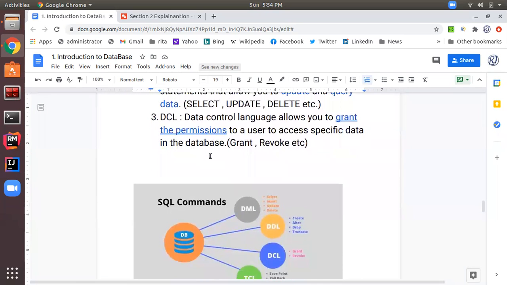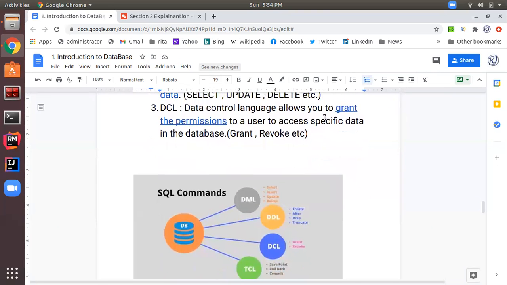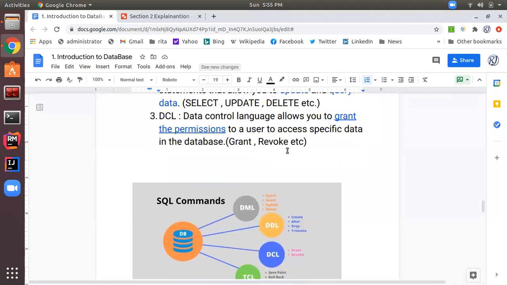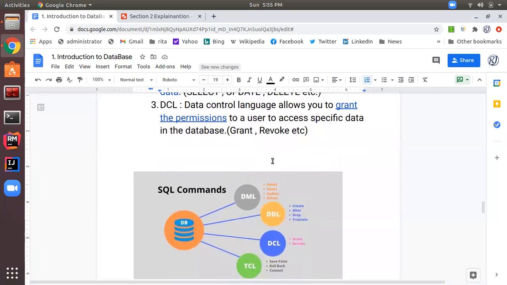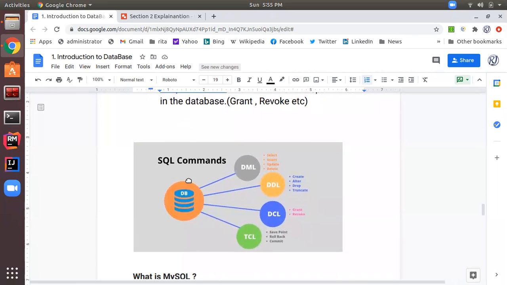Then the third category of command is DCL. DCL stands for Data Control Language, which contains commands related to permissions. Through DCL commands, we can grant permission to a user, and we can take back the permission of any user. In a database system we have an admin who has full rights, then we have users who have limited rights. Such kinds of permissions we can control through DCL. That also we will learn in more detail in an upcoming section.